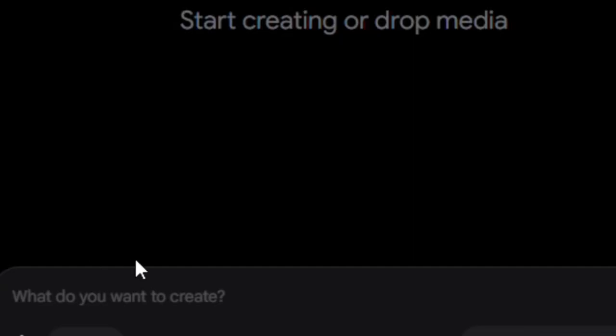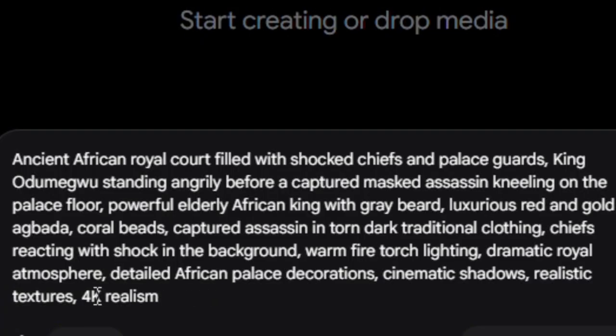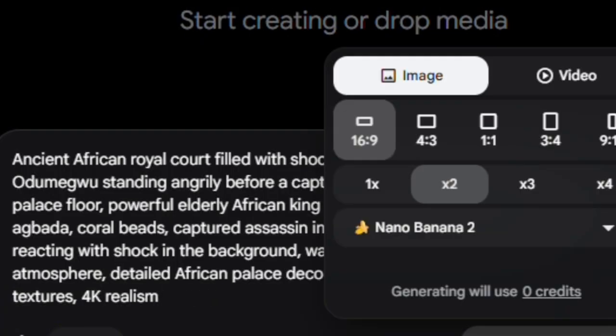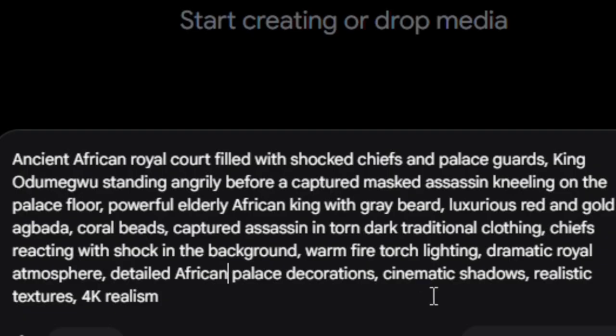What I need to do is come right here and paste in my prompt, and make sure you choose what you want, whether it's image or video. For us, we want to generate an image, so you can actually generate 4 images at a time. You can choose 2, you can choose 1. Trust me, you won't be charged for generating images. When you come here, you need to always pay detailed attention to your prompt. You can see that ancient royal court filled with shocked chiefs and palace guards, King Odu standing angrily before a captive.